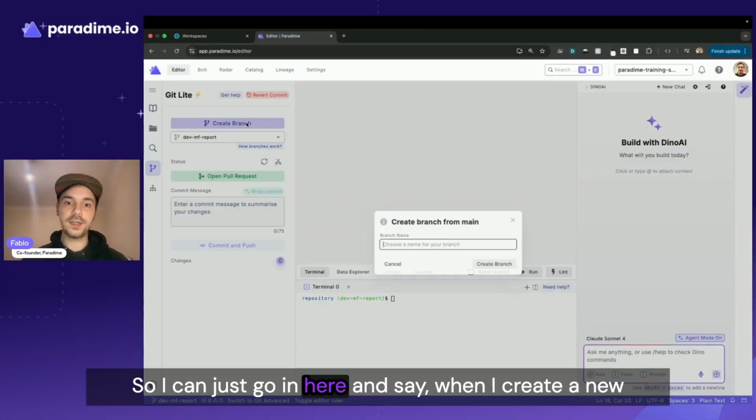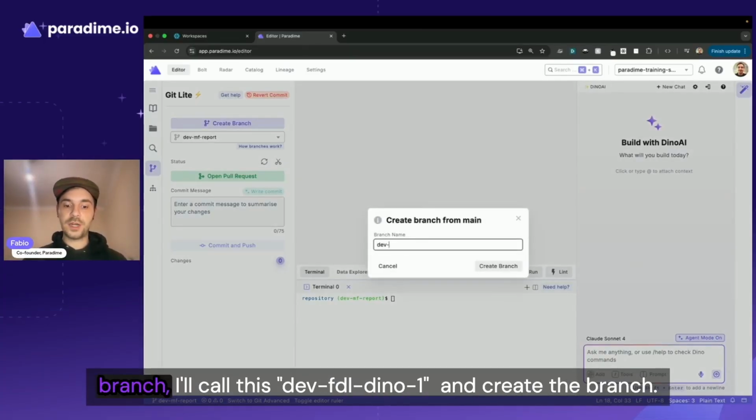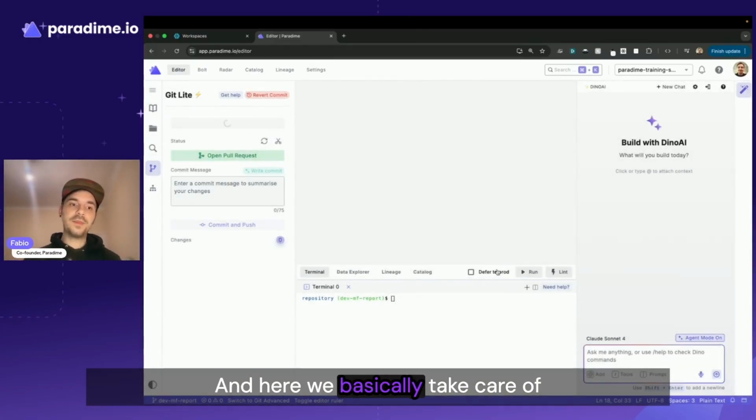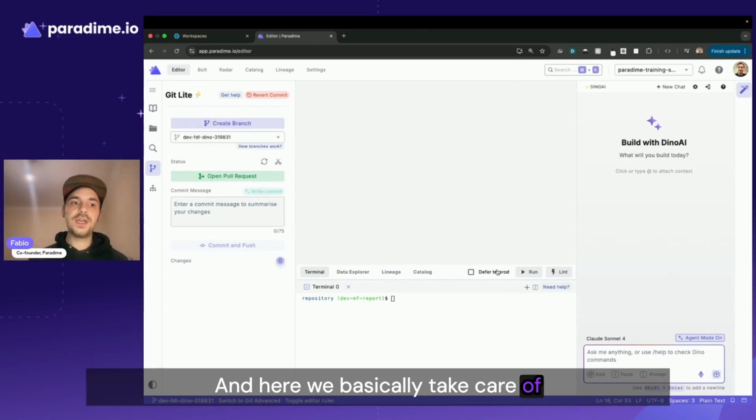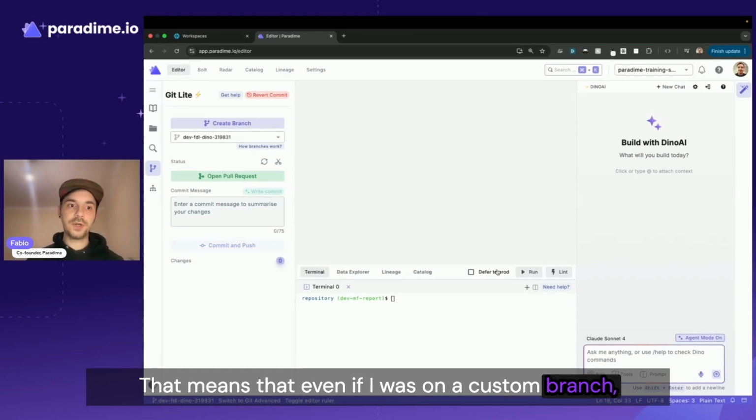So I can just go in here and say, I want to create a new branch. I'll call this FDL Dino number one. I'll click on create branch. And here we basically take care of creating that branch from my default. That means that even if I was on a custom branch, we always create from the latest version we have.